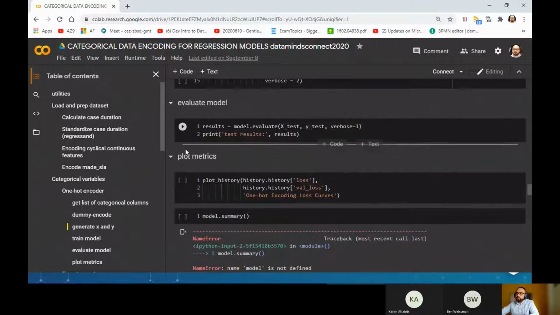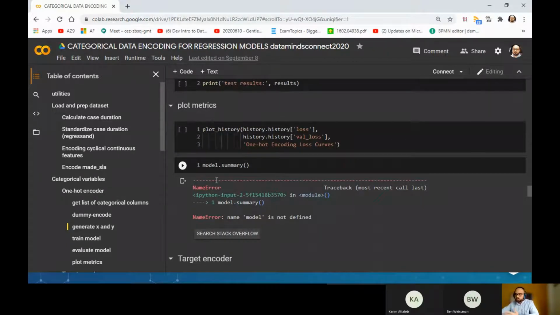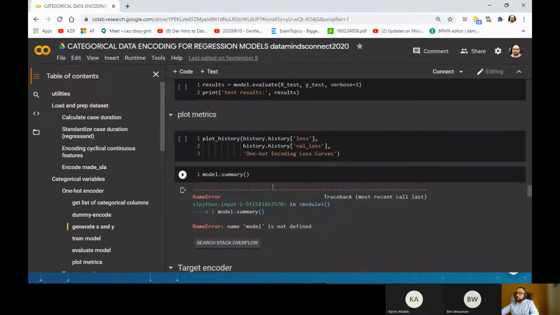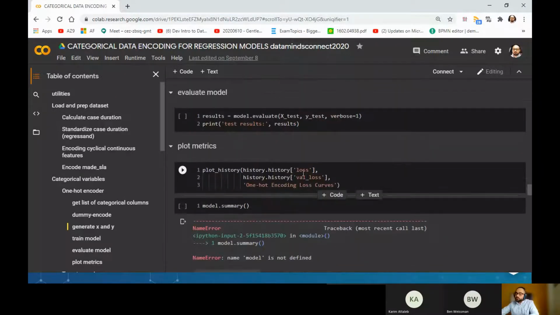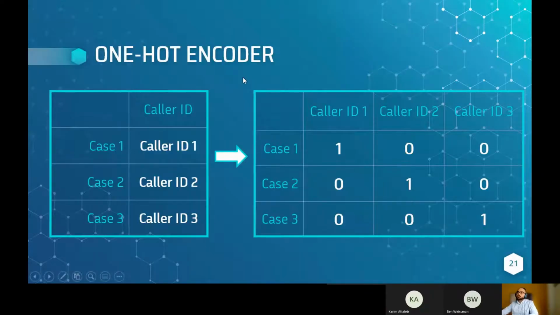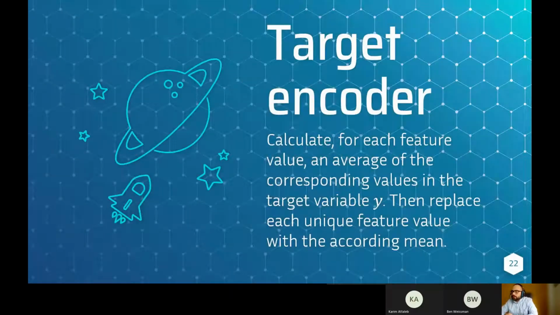So therefore, the plot metrics method here is actually not giving anything, because there is no model instantiated. So this is not working for us. For now, I can say that this is good if the cardinality of the features that you want to encode is not that high. So now let's look at the next encoder.